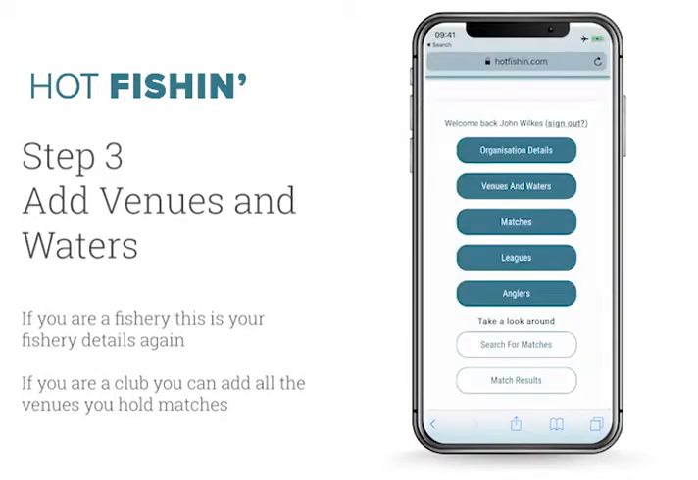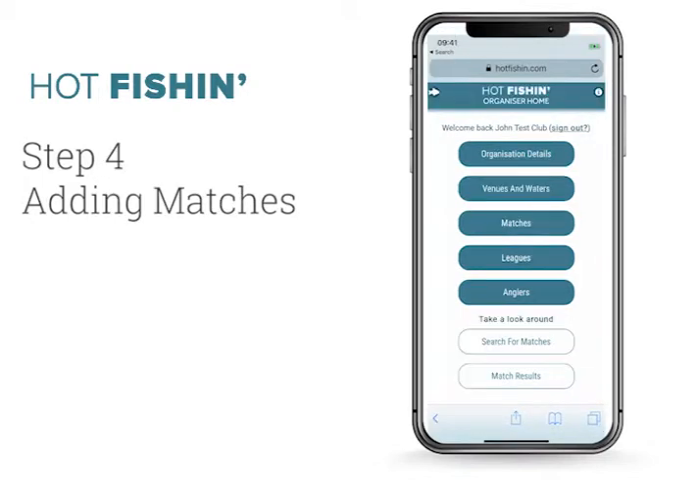And there you go. You've now added the waters and venues of your matches. So now you have the organiser, venues and waters in the system. The next step is to create your first match. So click the match button from the homepage.